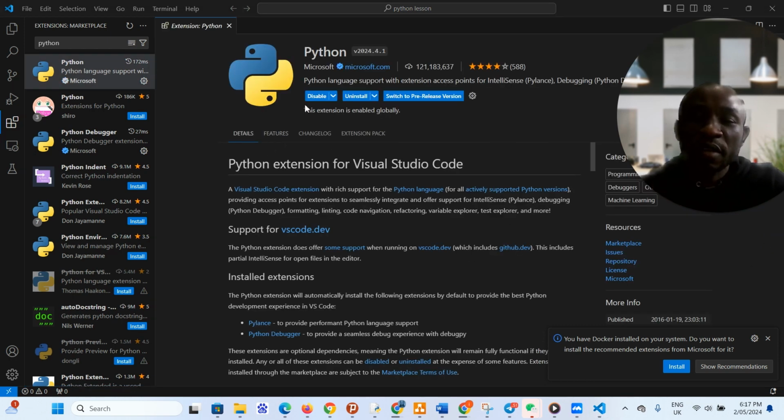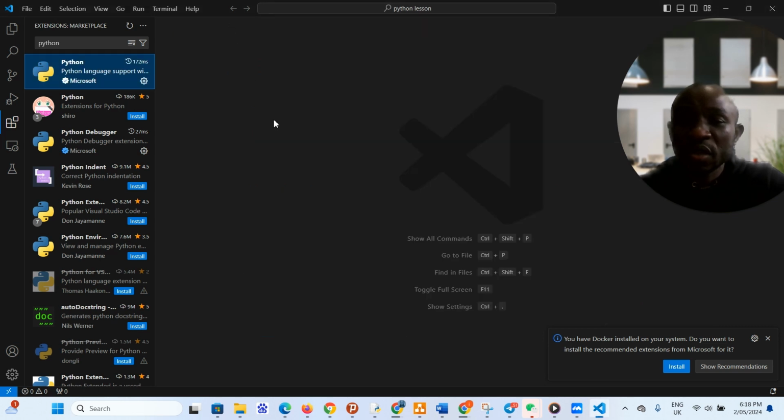So it is going to arrive at this portion. Now you see they say disable. It is because I already have it installed. So at this point, on your own part, you are going to have install. You will click on install. Then you wait for some time. After the installation, when you have done that, you come this way now. You close it. Okay. Then now you move on to this portion.